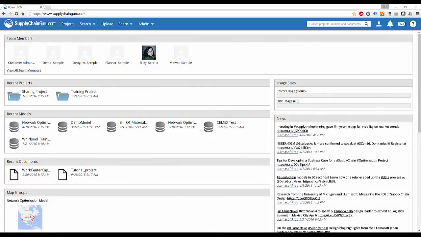After logging in, you will be at the landing screen. At the landing screen, you will see a variety of information about your team, the recent projects you've been working on, recent models, recent documents, as well as some interesting news from LlamaSoft over in the news feed. Your usage stats window will also tell you, as an organization, how many solver usage hours you've used, as well as how much disk space you're currently using.